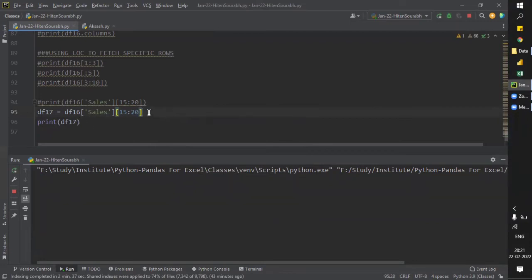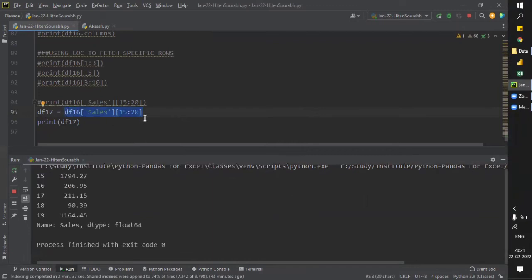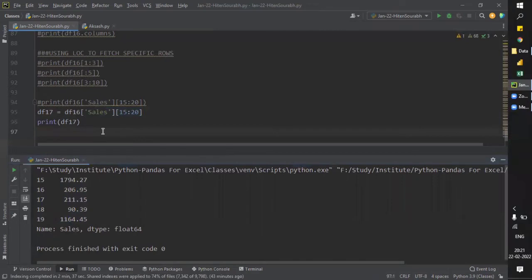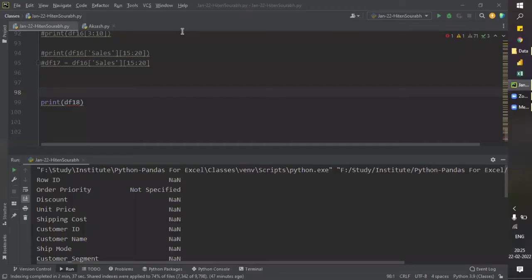Just store it. If you're making a change in the data frame, then you're creating a new data frame itself, then you have to store it in a variable. Okay, now this is done. So far I have shown you how to fetch a particular specific column and row through normal code.